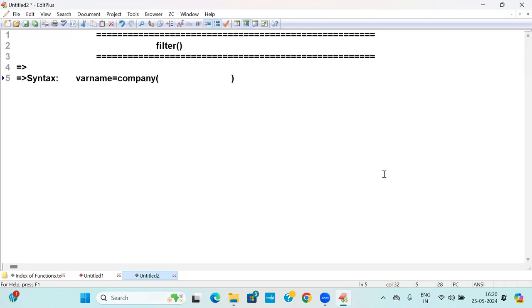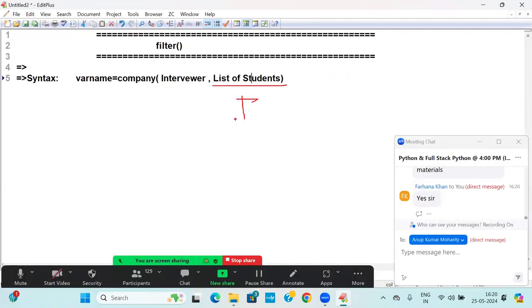A company wants to take students. How will they take students? Interviewer, comma, list of students. Here I am taking interviewer, comma, list of students. This list of students is nothing but which object in Python? Iterable object. The company will send each student to whom? The interviewer.